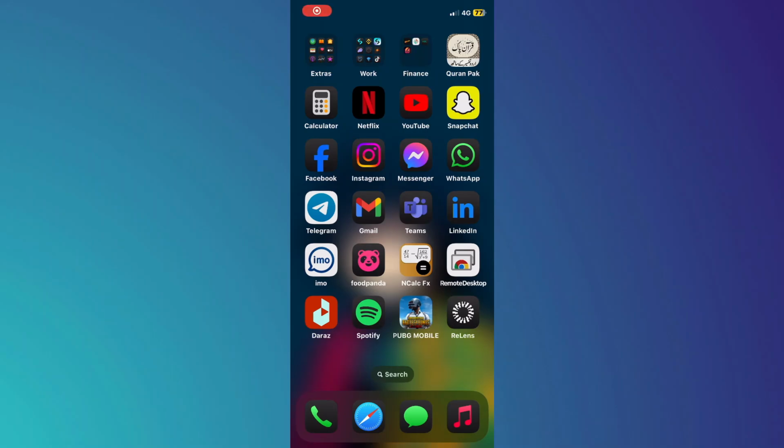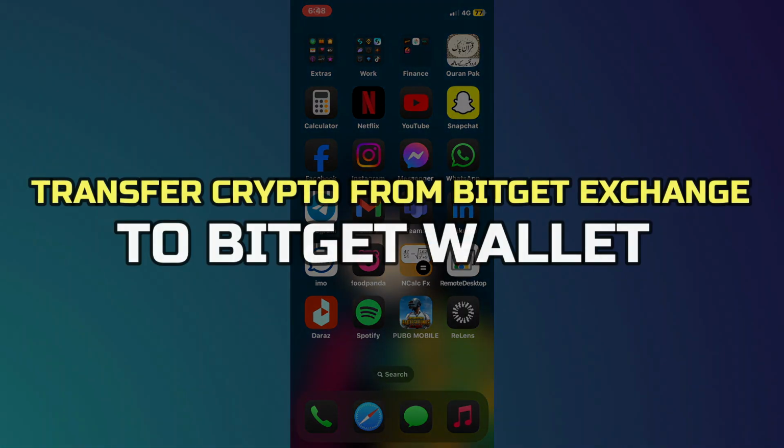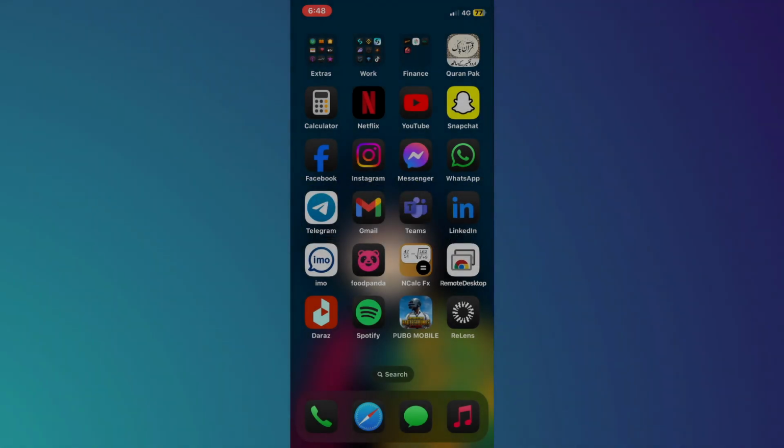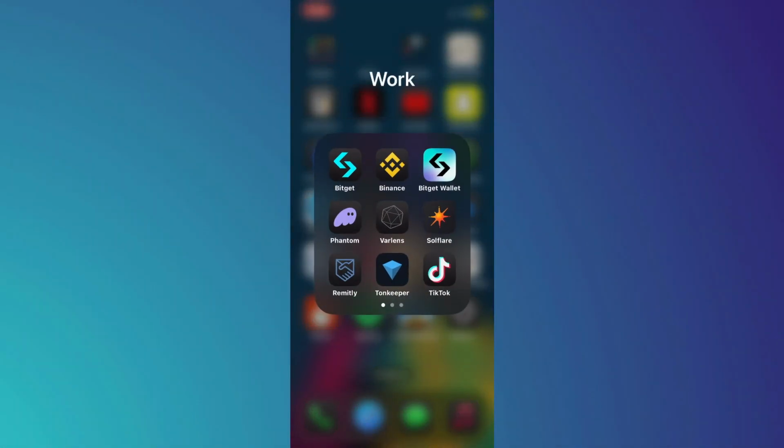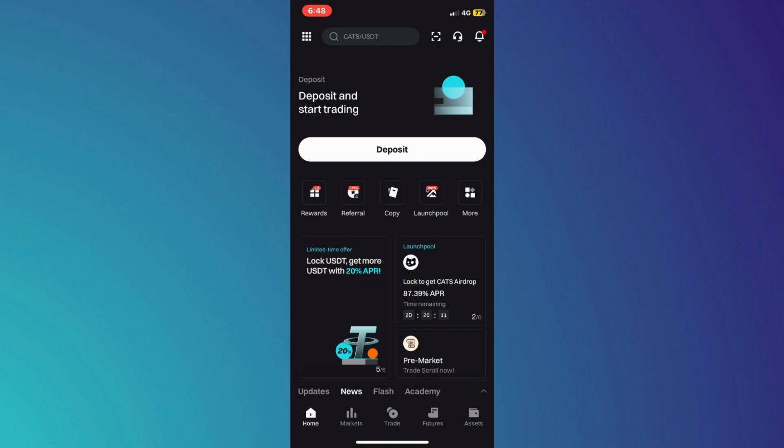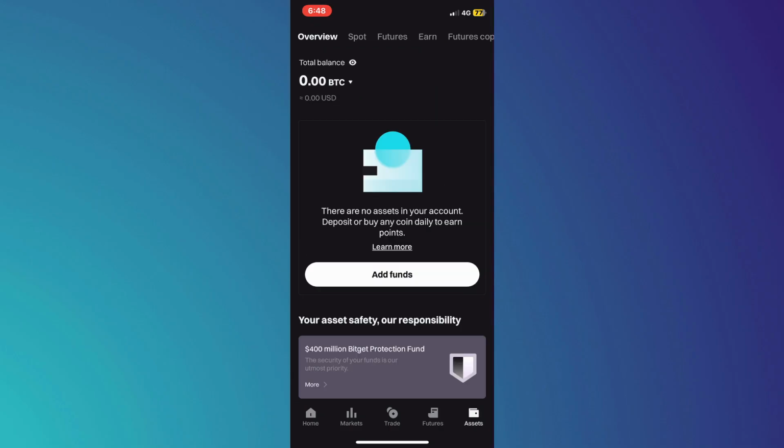Hey guys, in this video, I'll show you how to transfer crypto from Bitget exchange to Bitget wallet. Alright, let's begin. First of all, you'll need to open your Bitget exchange app. Once it's open, log in by entering your credentials. After you've logged in, head to the bottom right corner of your screen and tap on the Assets tab.